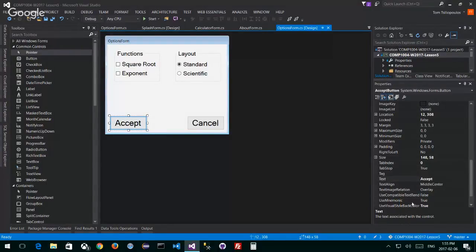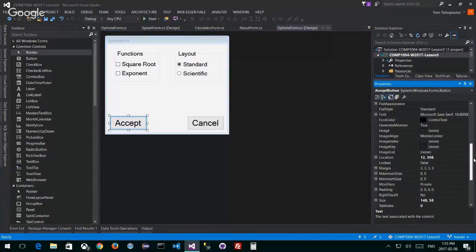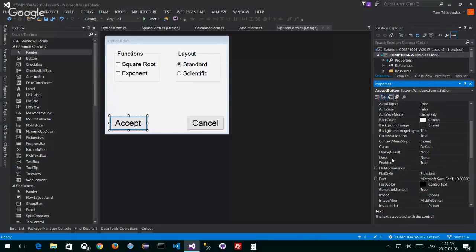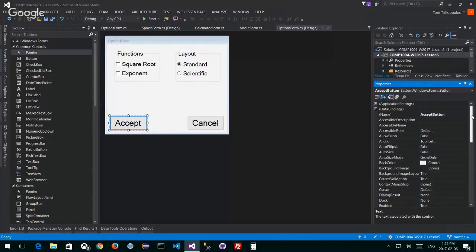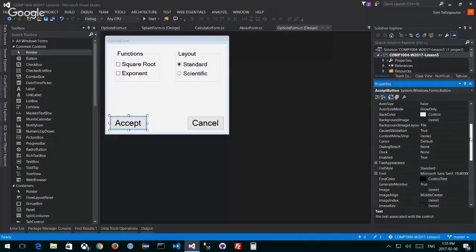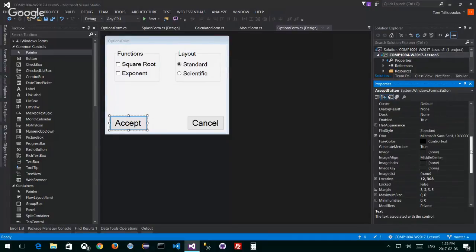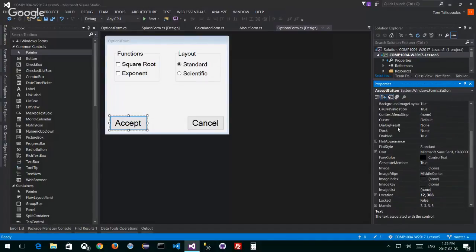And if I click on accept, I can see that the text is accept, right? The use mnemonic is true. What else is there that I have? I have tags. I can put that in, but is there anything else? Some kind of carrying value that I have? I have image, image list, image key, locked, cursor, dock, enabled, back color. Is there some way I can carry a value of accept or cancel in the form itself? Is there one here? Yeah, right?